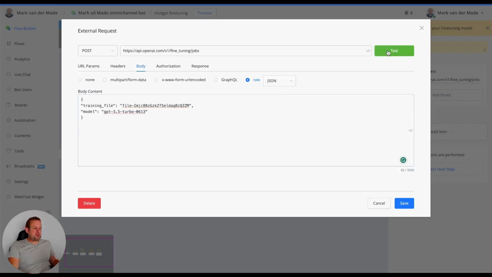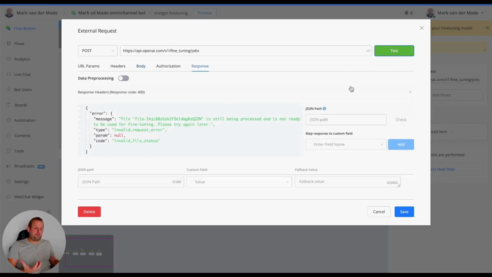So let's test this request and let's see if we get a value back. Sometimes you will get this error that the file that we just used is still being processed and is not ready to be used for fine-tuning. Please try again later. Most likely you will just need to wait for just a minute or so, depending on the file size that you submitted, right? So if the file size is really small, like mine, just 57 lines, I believe, then if I test the request in just a few seconds, then you will see that I will get a new response.